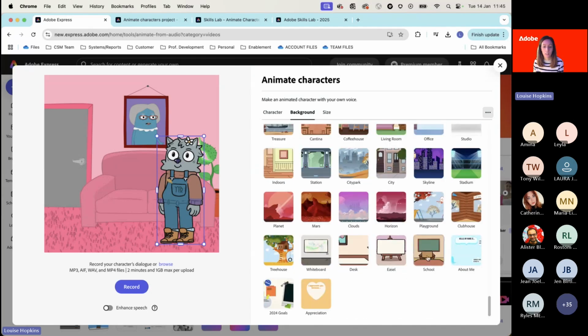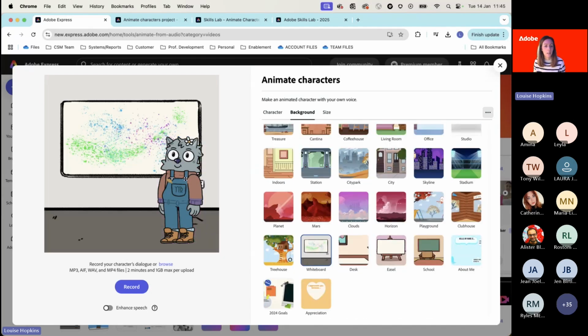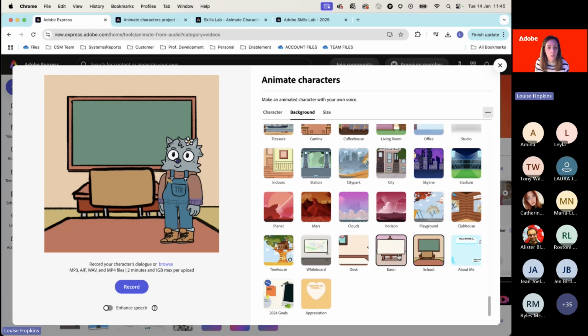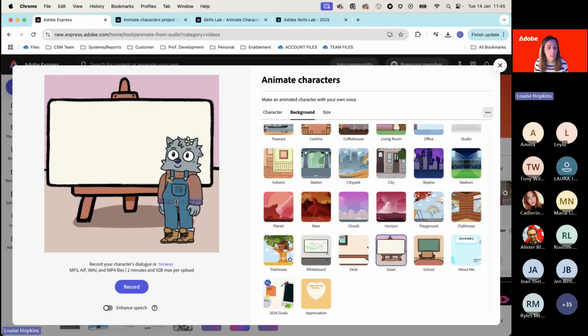I'm just going to scroll down, and I think it chose that one. It's part of your video, and you can size your person and put them wherever you want them to be.